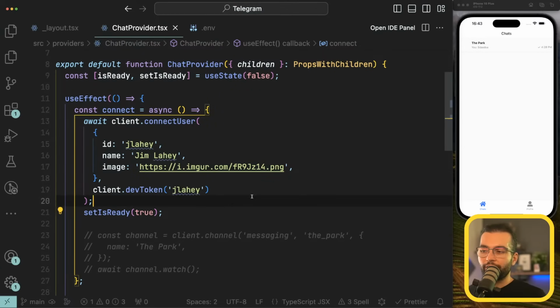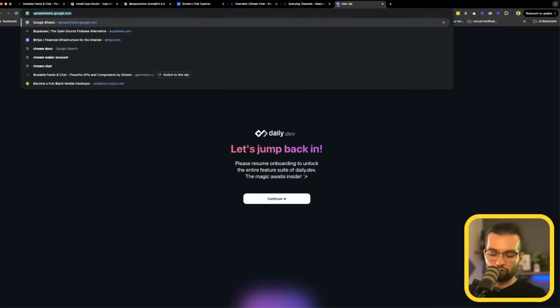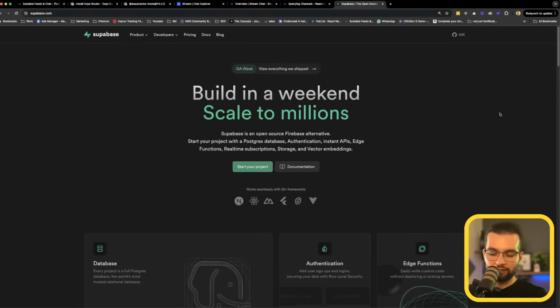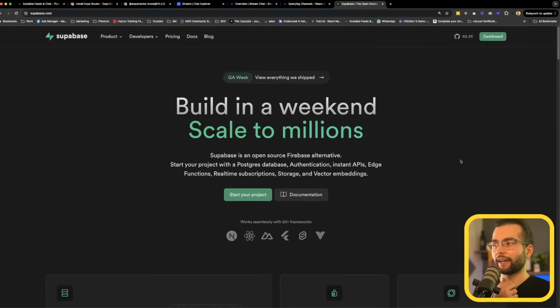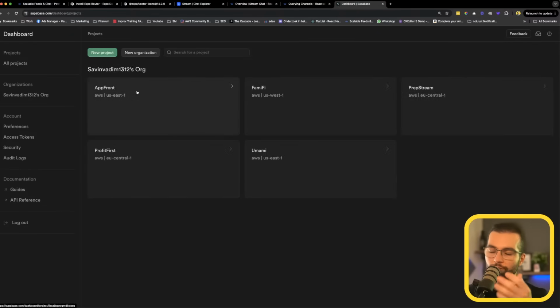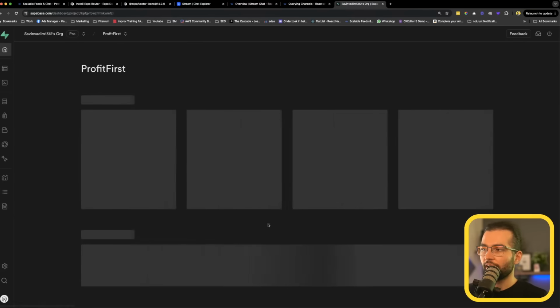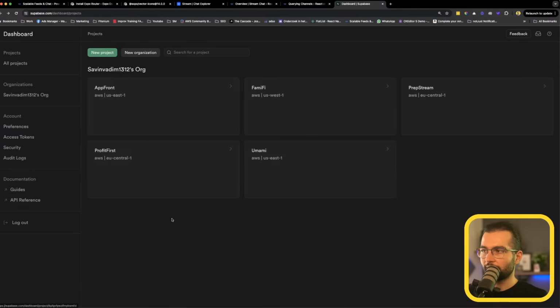So for that, we actually first of all need to have a way to sign up and authenticate in our application. To do that, we're gonna use Supabase. Supabase is a backend as a service tool that allows us to easily build backends on top of Postgres in the cloud. So sign up, they have the free tier, and what I'm going to do is I'm going to create a new project here.